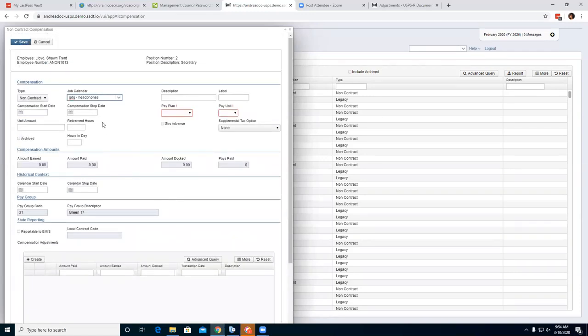This is kind of what a non-contract compensation looks like. Once you've already created the non-contract, you can't change the type. So if it was supposed to be a contract, you would have to cancel out, delete it, and just start over. You can't just go down here and change it.